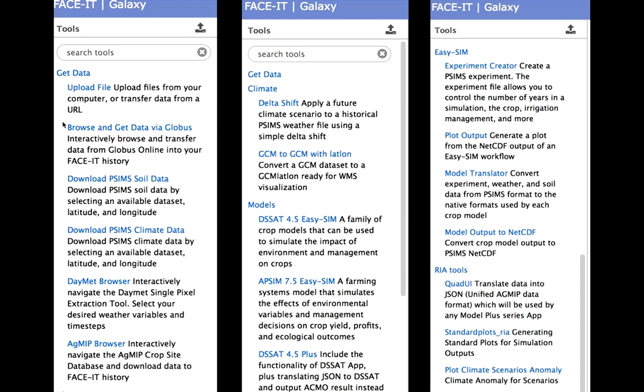PSIMS is a database that you could go ask for a latitude. You could give it a latitude and longitude, and it will give you the soil and climate data for that location. And the DAMIT data browser, which is hosted at Oak Ridge National Laboratory, we provided a custom interface so users can browse and get data from it.